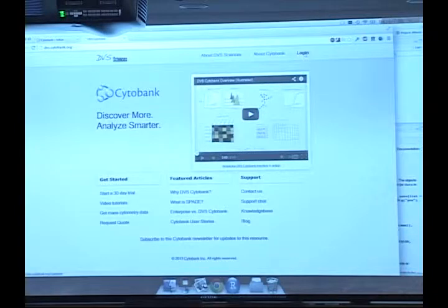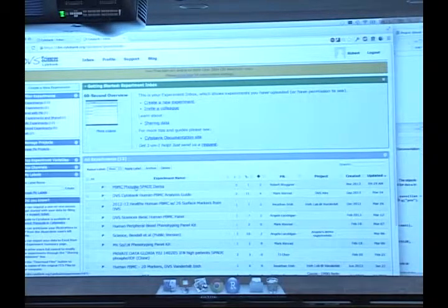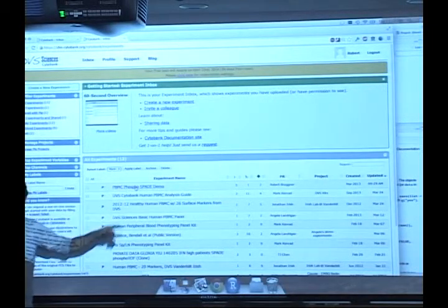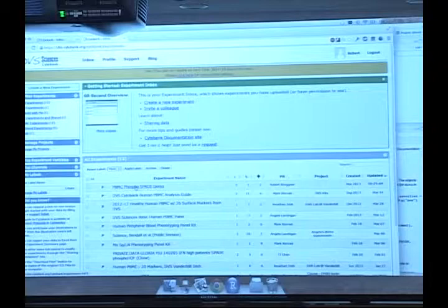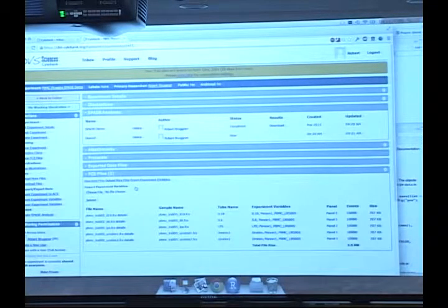Okay, so here's DVS Cytobank. And here's... can you guys read this in the back? Yeah, okay. So here's the demo experiment. Again, anybody can actually make a copy of this experiment and run this analysis if you're interested. So here are the list of files that I have.